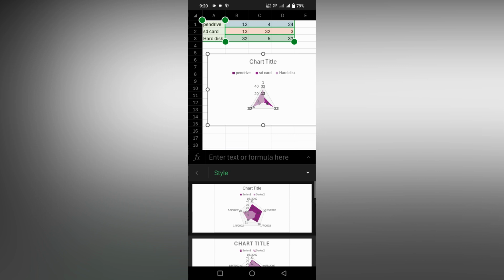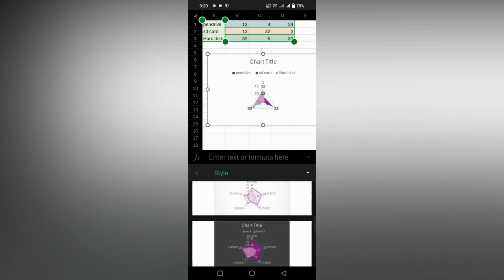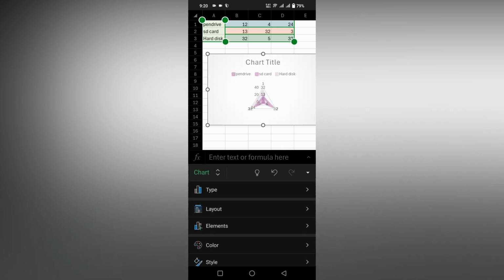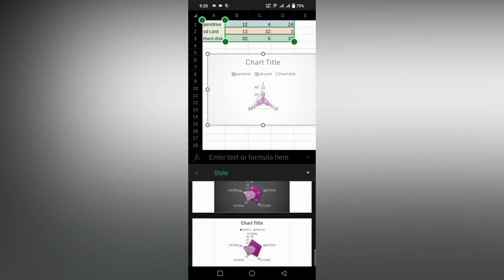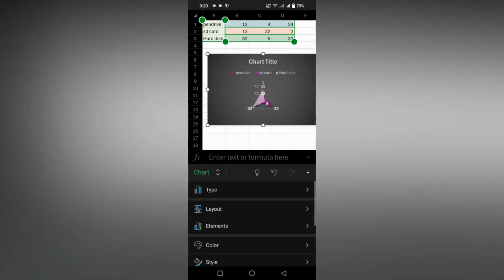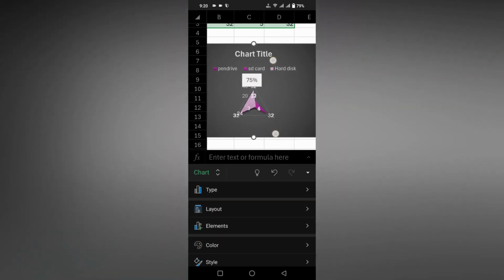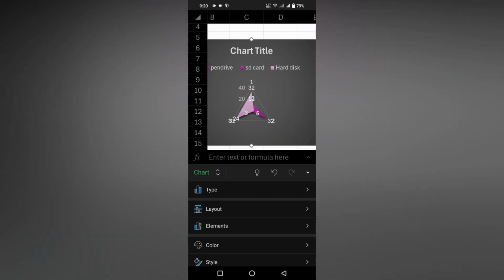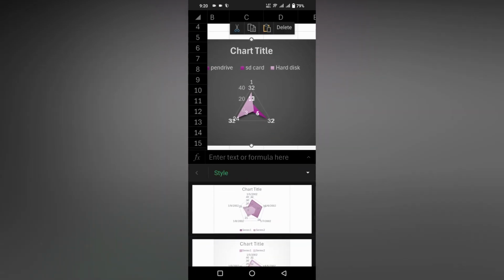And also click on the Style option. Here you can find different types of layout styles. So you can find a different variety of styles. You can just choose any one of the styles and make the chart look the way you need. This is how you insert a radar chart on your Microsoft Excel mobile.